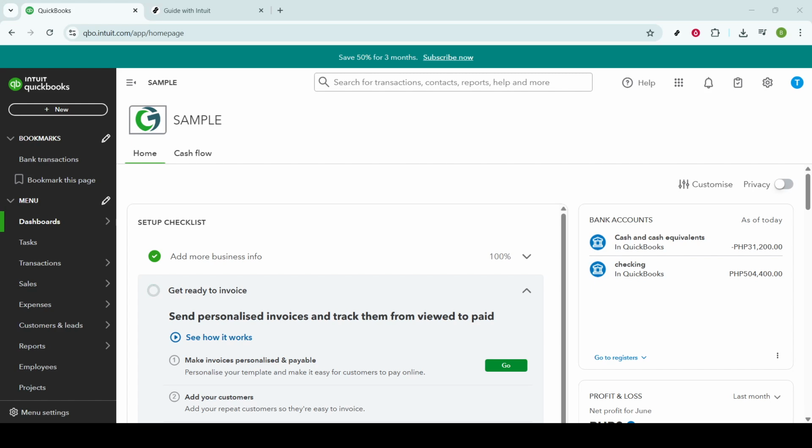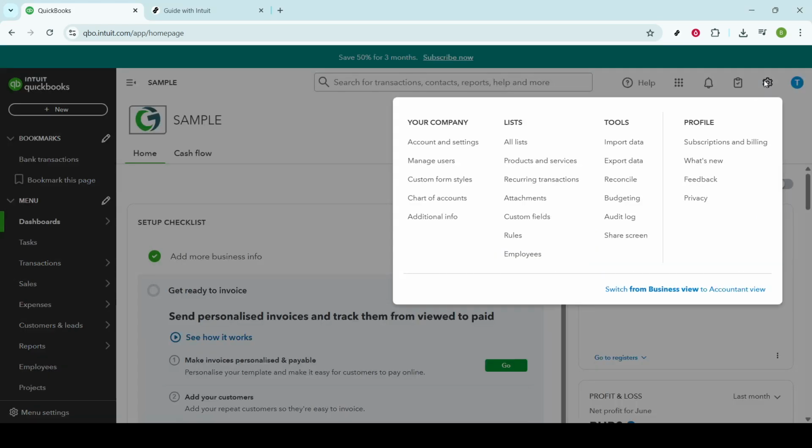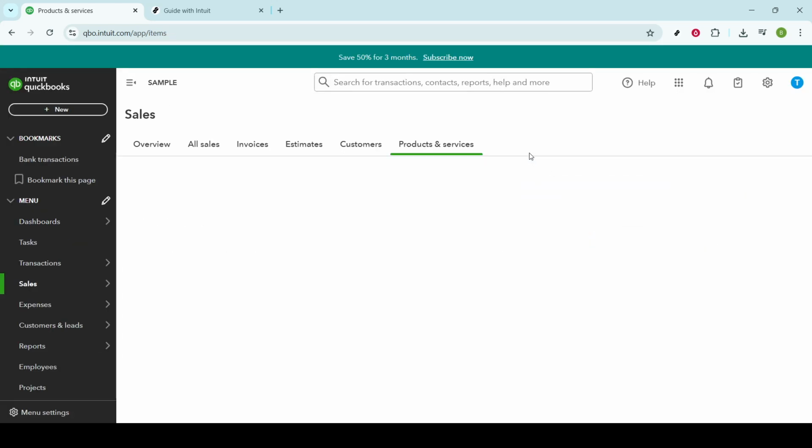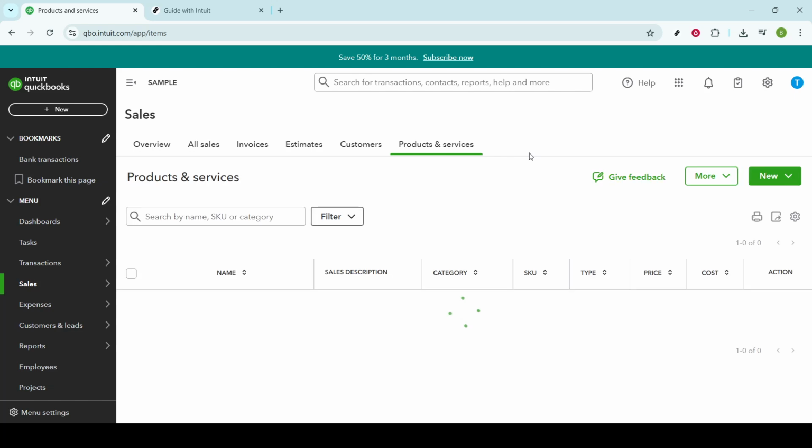Begin by ensuring you're logged into your QuickBooks Online account. Once you're in, turn your attention to the upper right corner of your screen. Here, you'll see a gear icon, which serves as your settings menu. Click on this icon to open up a range of options. Within this menu, look for an option labeled Products and Services and click on it. This section is crucial, as it lists all the categories and options available to tailor your financial organization.